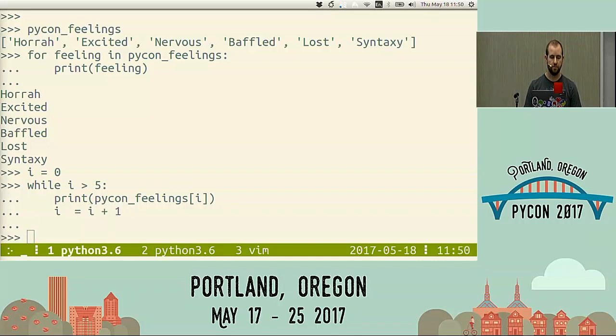Oh, that didn't work. Oh, yeah, you're right. It should be less than 5. So that didn't work because I typed the wrong logic. But it would have worked if I typed less than 5 instead, and you'll just have to believe me.